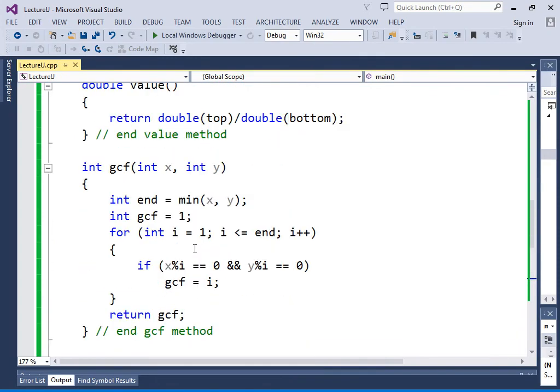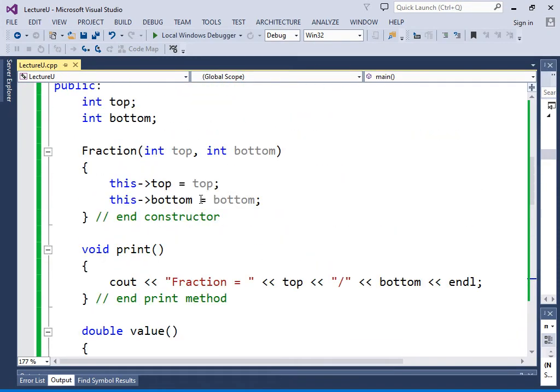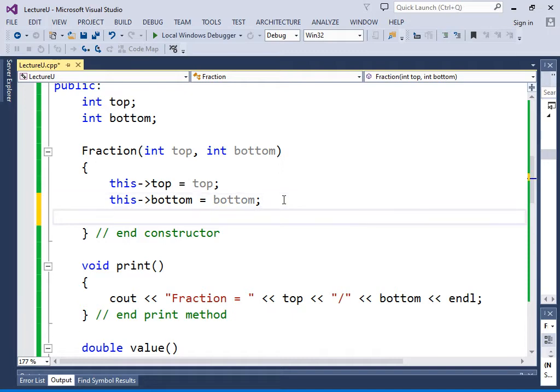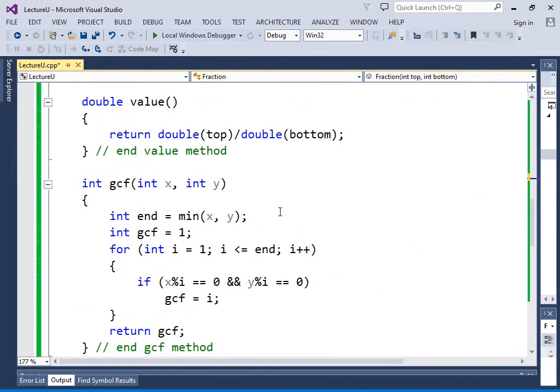If we went to the constructor and simplified it after we set these values, that'd be right. Because after the constructor calls, if the top is 2 and the bottom is 4, then we'd like to simplify it to 1/2. So if you feel like it, put a call to simplify right there. If you don't, fine.